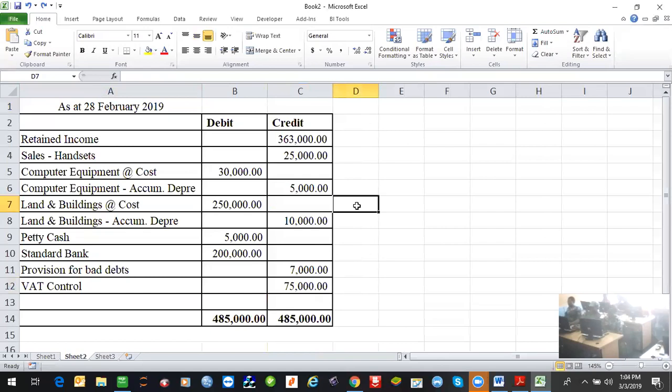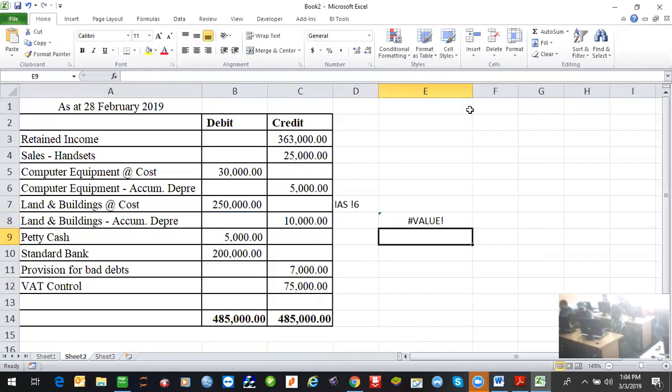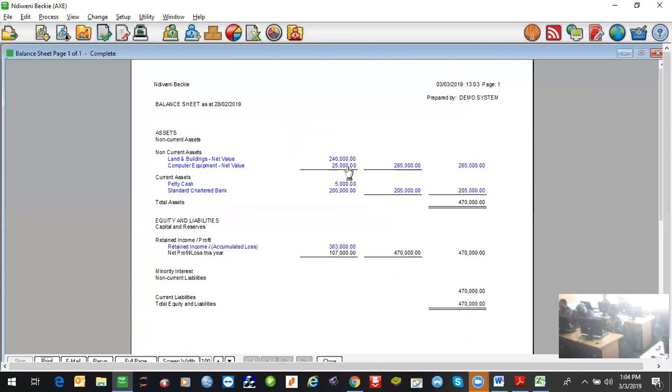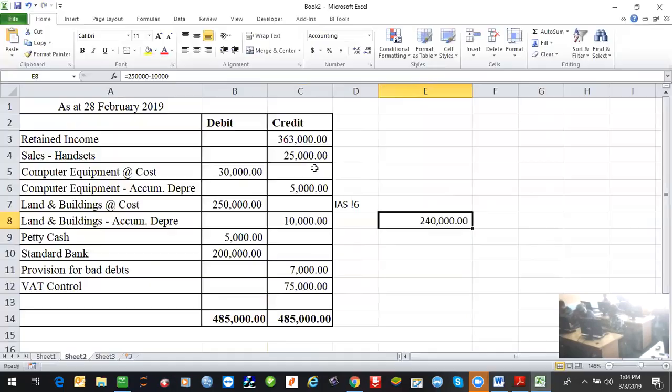Like I said, our IAS 16. It's valued at cost. Land and buildings are valued at cost less accumulated depreciation, which is equal to 250,000 minus 10,000, which is 240,000. That's the amount that you are getting here, 240,000. Same applies to computer equipment. It's 25,000. That is 30 minus 5,000.